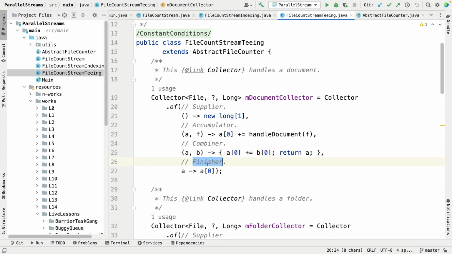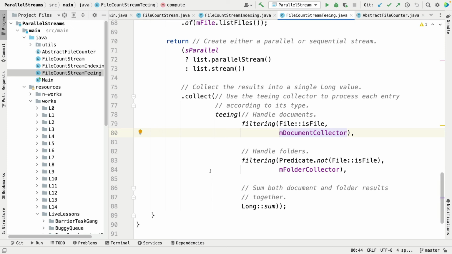And then the final lambda expression here is a finisher, which takes the 1-element array and returns the value of the 1-element array, which is the sum of all these various computations. So that's what the document collector does. That's a downstream collector that's called in order to be able to collect the results that are filtered to be files. Let's go take a look at the folder collector.